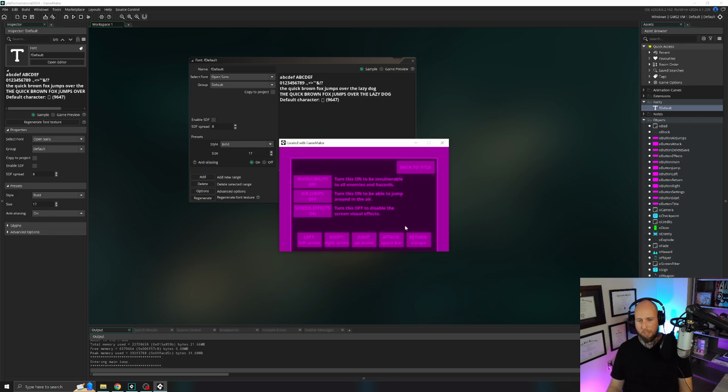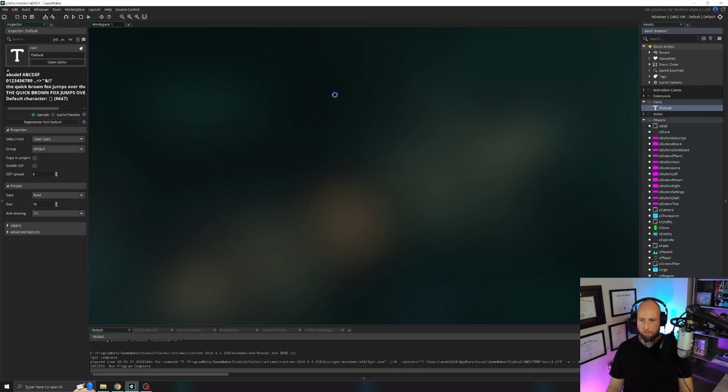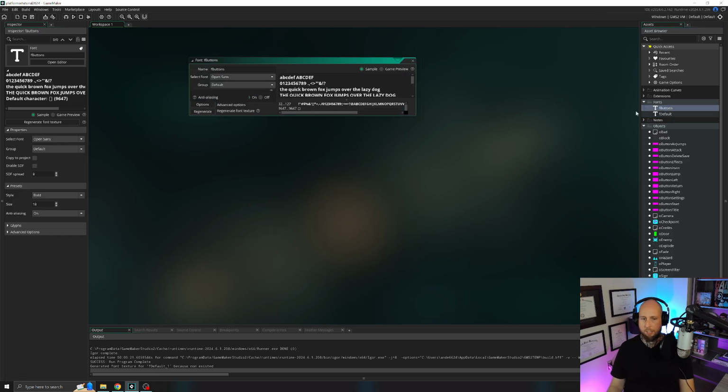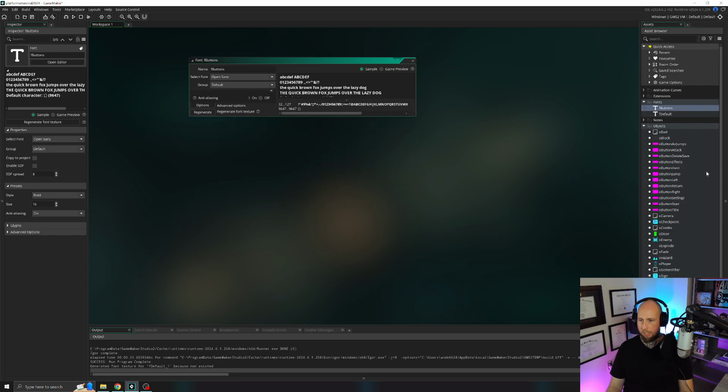Right. Barely there. You might consider adding a different font than this. In fact, let's do that now. Why not? Let's change our default font to 18, and let's duplicate it and call this F buttons and just change that to 16. And then in our buttons, we just got to change that.